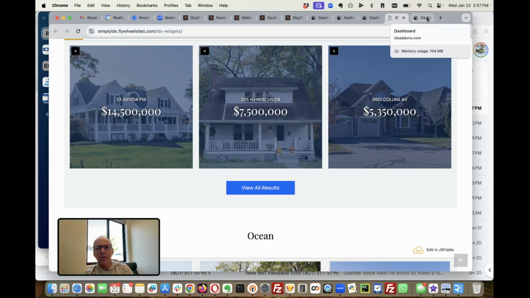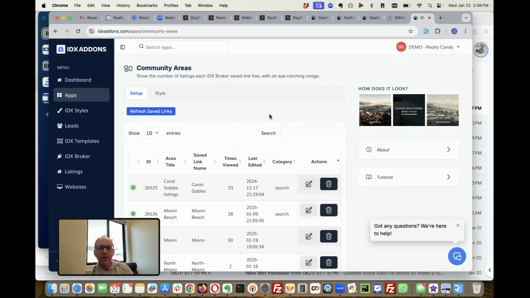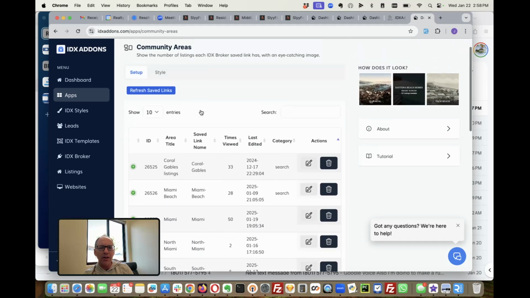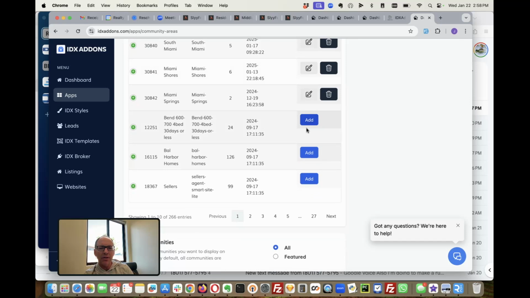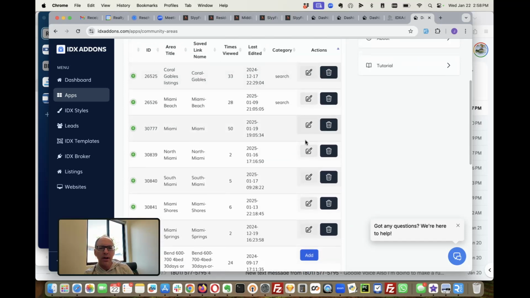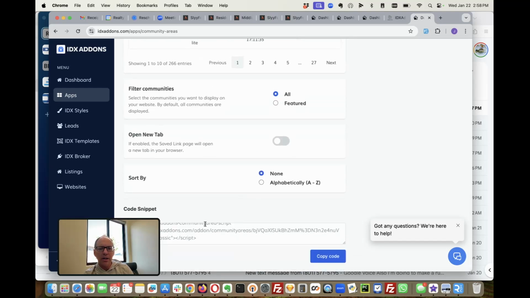So that was the first thing we were talking about. The second thing was showing the communities. They're actually using this software that has the community areas. To set this, you determine which communities you want to add in here, and you can add this one or not. In this example, we have these 6 or 7 community pages. Then down here, I get a little code snippet. I can just copy that code and stick it anywhere on my website.